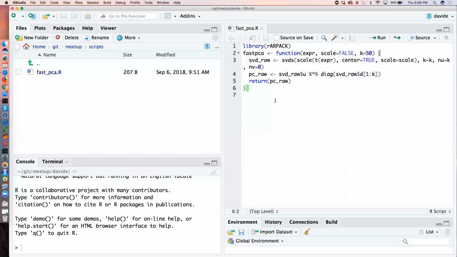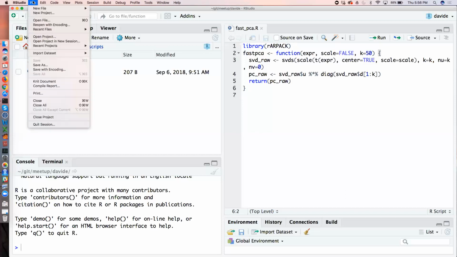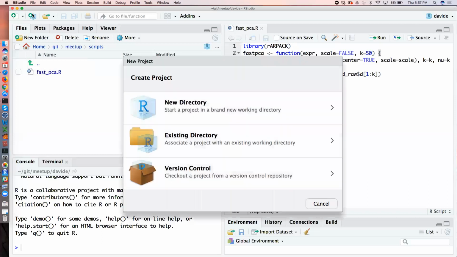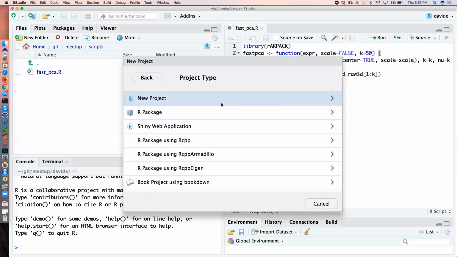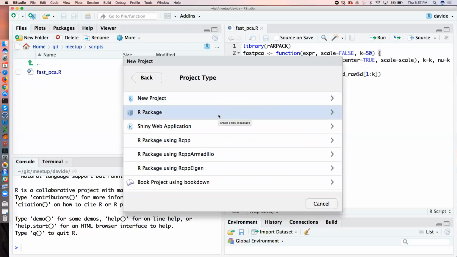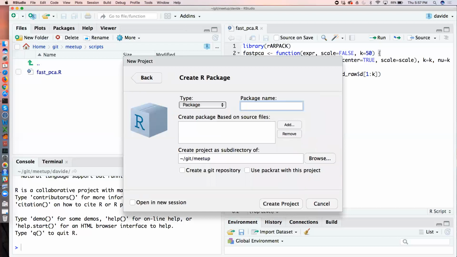If I want to use RStudio to create my package, I can simply go here and say I want to create a new project. Here I'm saying that I want the project in a new directory, and actually this is the only option that will allow you to create a package. So I want to do that. And then you see here that one of the options is an R package, so I want to click on that because I want to create a new package.